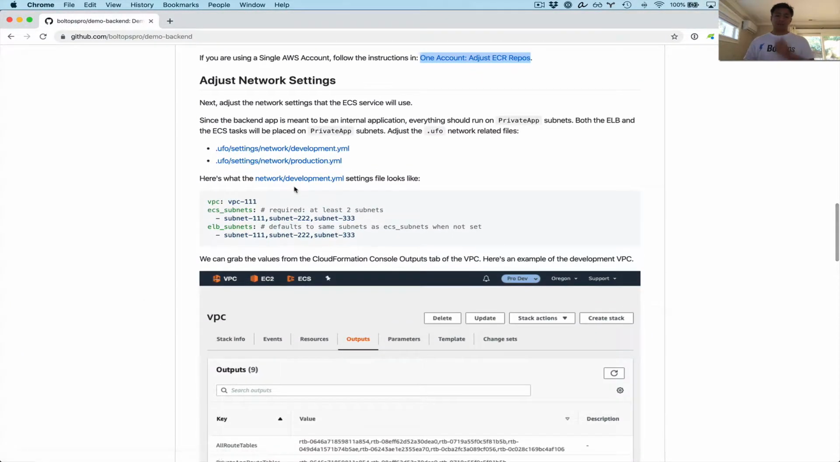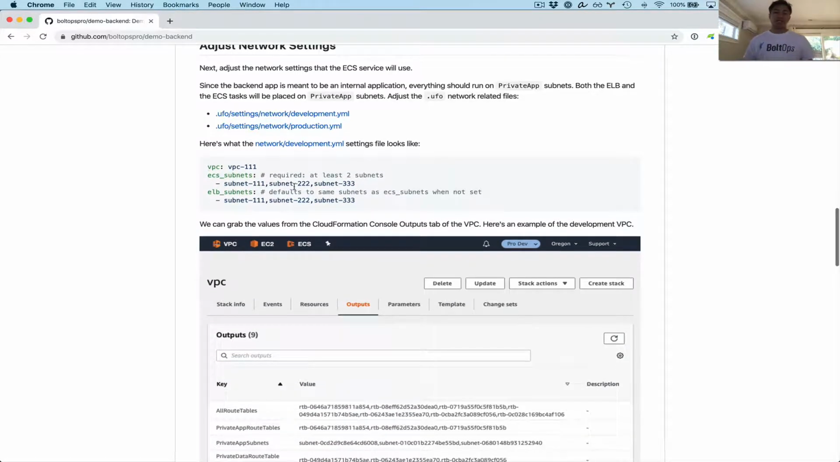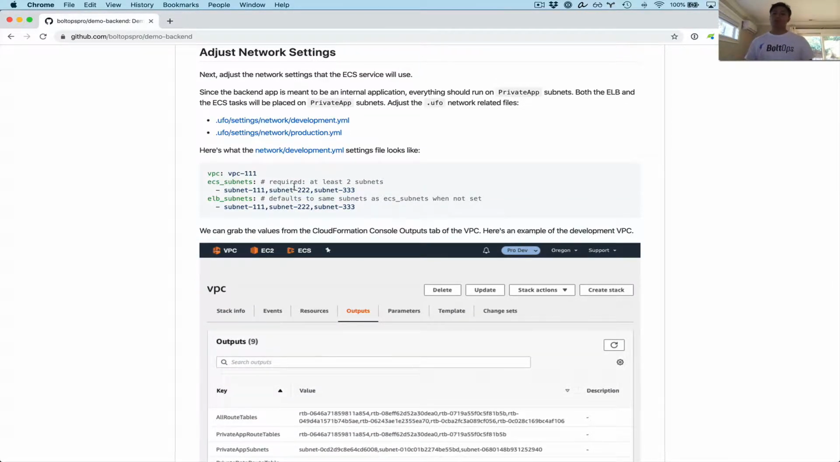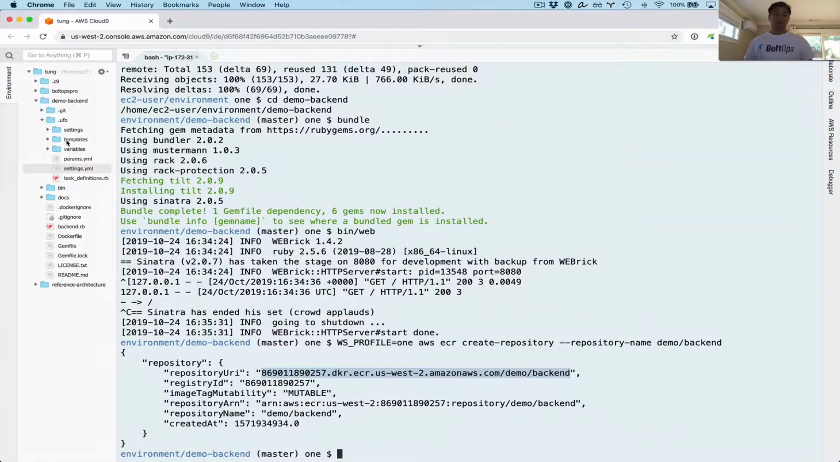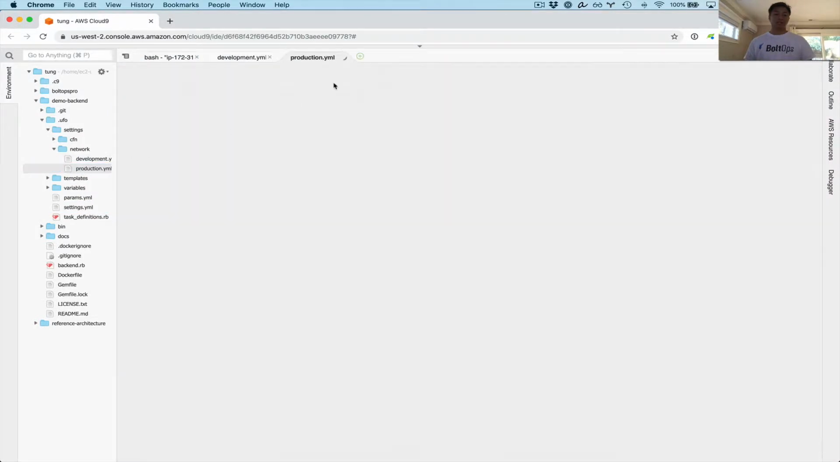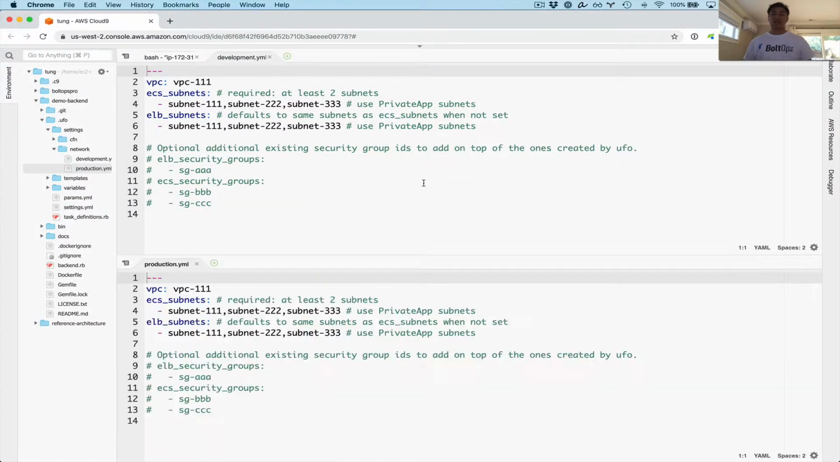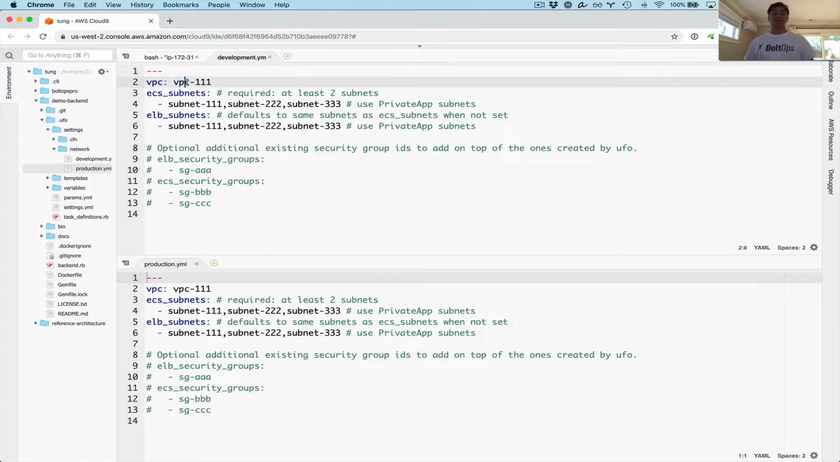Adjust network settings. With adjust network settings, there's no special things you have to do here for a single account versus multiple account strategy. So we're just going to adjust it, but essentially you have to look for the settings, network, development.yml and production.yml, okay? In here, there's a settings folder, and there's a network folder, with development and production. So I'm going to put them stacked above each other. We just need basically VPC, ECS subnets, and ELB subnets. So I'll explain what these things are.